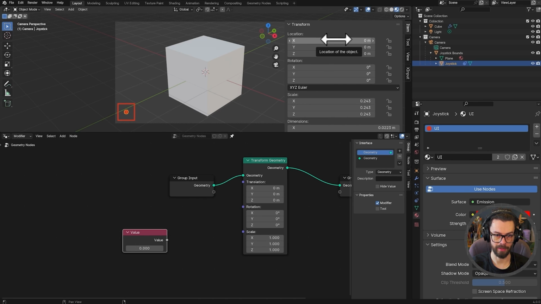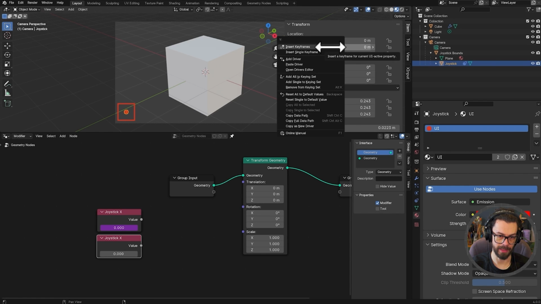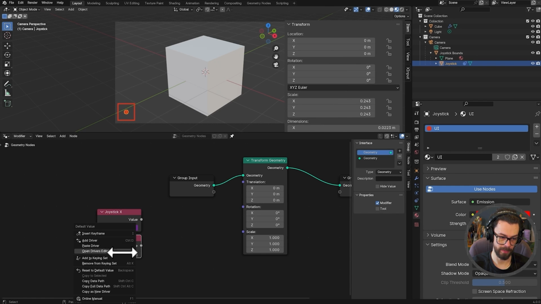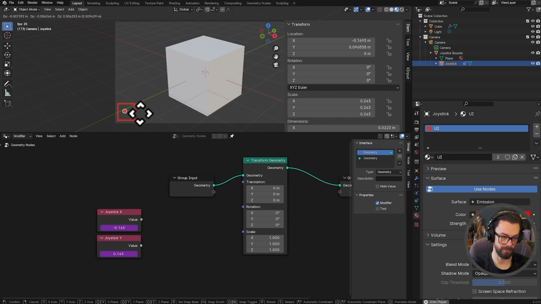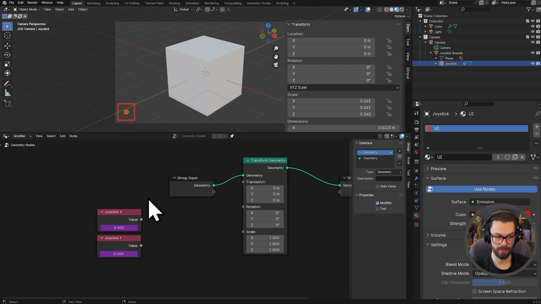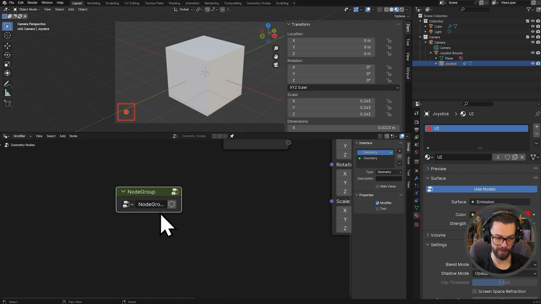And let's right click on the location X, copy as new driver. And we're going to paste the driver into this value node. Press F2. This value node is going to be called joystick X. We're going to do the same thing with the Y axis. So let's select the Y here, right click, copy as new driver, and paste this into our other value node, which we will call joystick Y. So now, as I move these around, you can see that those value nodes are changing accordingly. Awesome. Select both of your value nodes, Control G to put them into a new group. Tab back out. This group is going to be called _controls.